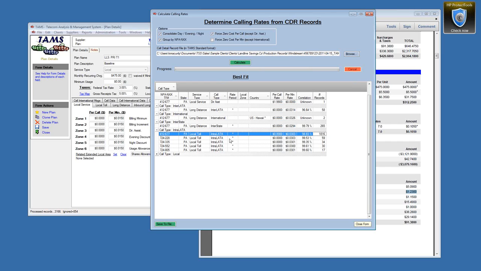So when you set a straight line curve and look at the slope of that curve, you're going to get some small variation, but a 98 or 99% correlation coefficient is excellent. So for local toll, we know that they're basically charging 3 cents per minute, and we're going to create a plan with that 3 cents per minute.